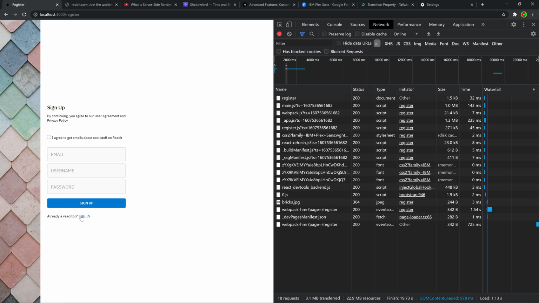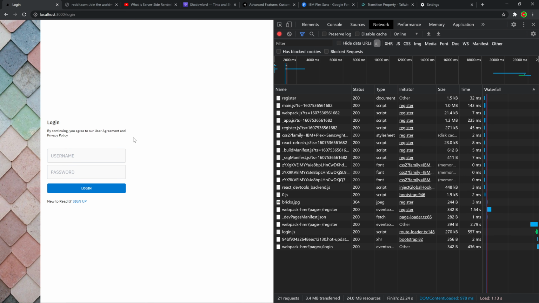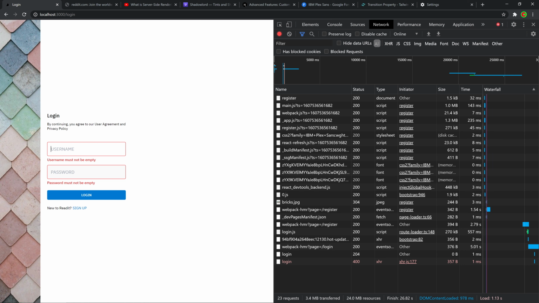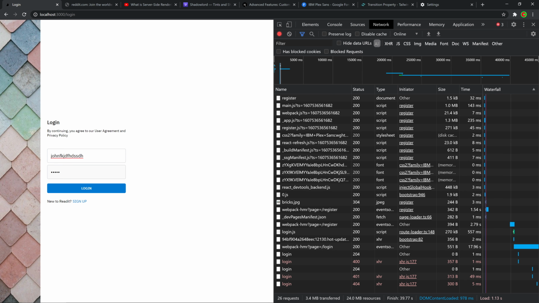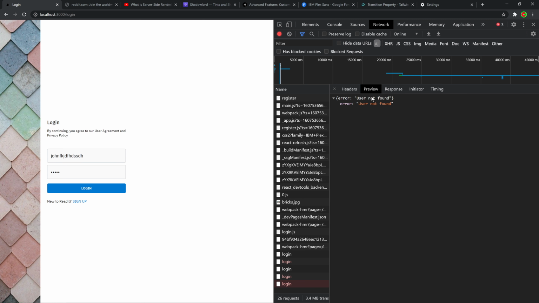So let's go, actually, if we click now here, it should take us there, and it does. So cool, so we get this. Let's test if the validation is working. It is, and it's actually sending to login, not to register. So if I say John and I put the wrong password, we get "password is incorrect." And if I put some gibberish, we should get that the user is not valid.